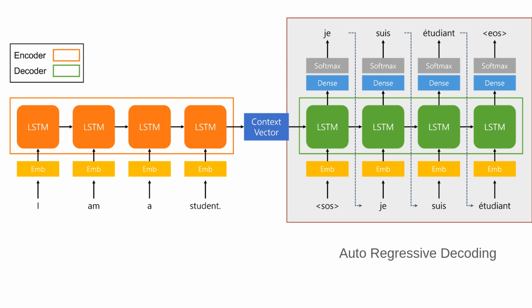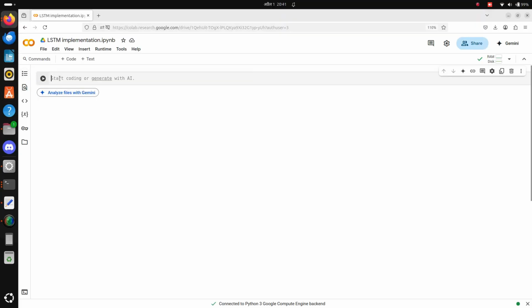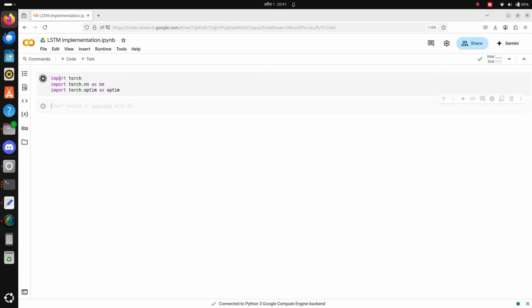Alright, now we'll get our hands dirty with some code. We'll use PyTorch to create a simple LSTM model. First, we need to import the necessary libraries. Torch is the main PyTorch library. torch.nn contains modules for creating neural networks, and torch.optim provides optimization algorithms. Now, we'll define our LSTM class.